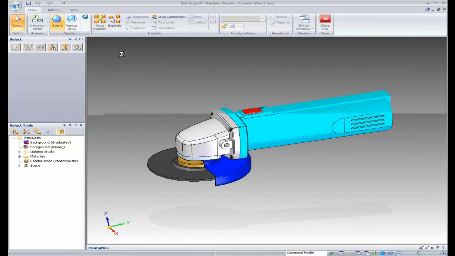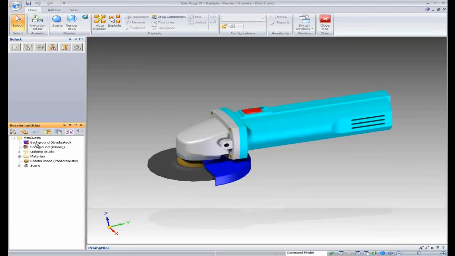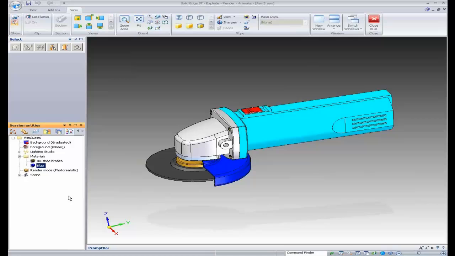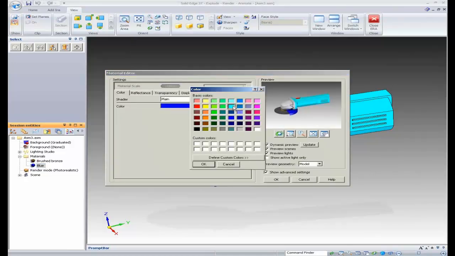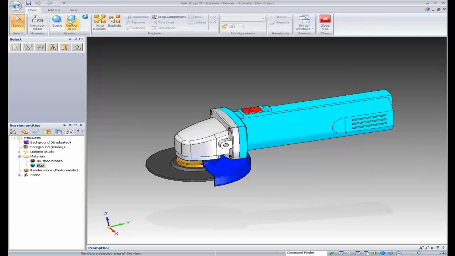Now with our model, our front plate is blue color. That was applied to the part in the assembly mode as a face style. Now any face style applied to the model will show up under the Materials tab under your Session entities. As you can see, we have blue here already. To edit this, we can right-click and say Edit Definition, and we can click on Color and change it. And we can change it to match the rest of the grinder. And you can see in the preview window that's updated. And when we render this, it will update to the cayenne color.